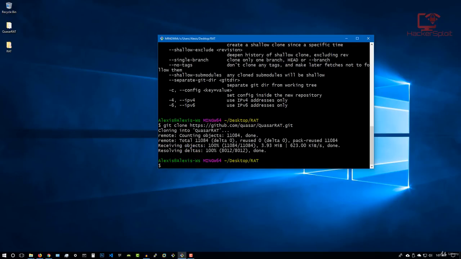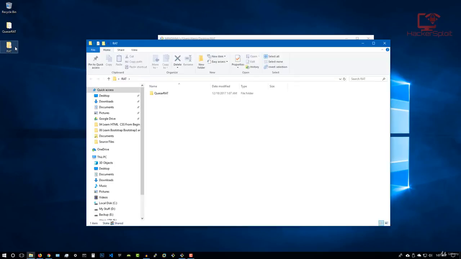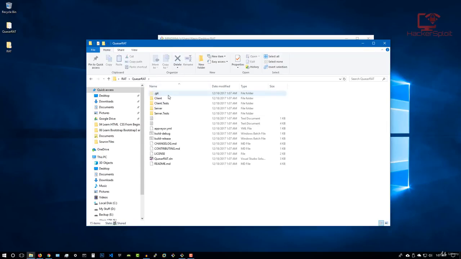So let's open up the folder that we saved all the files into, which is the RAT. And as you can see, QuasarRAT. Now, when you open this, you might be a little confused, but don't be confused. It's really very simple. You have two options for building the app, or the RAT for that matter. You can use the Visual Studio Solution file right here, which allows you to open the project in Visual Studio and to compile or build it.